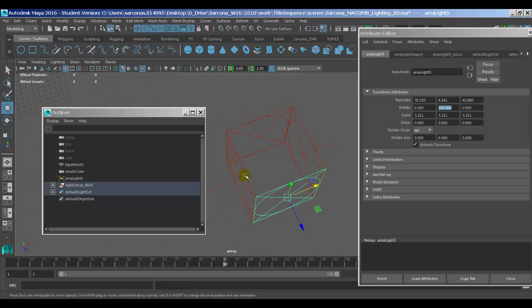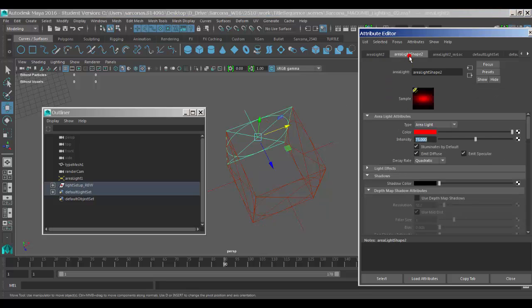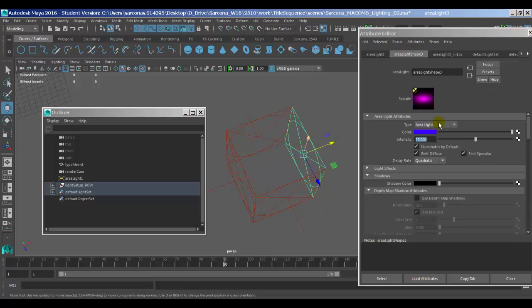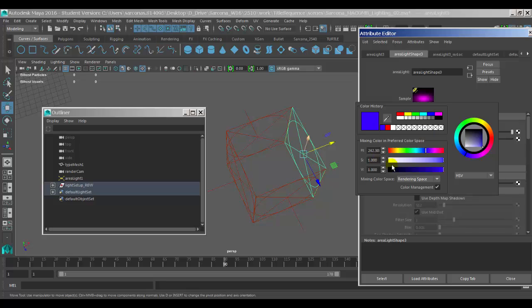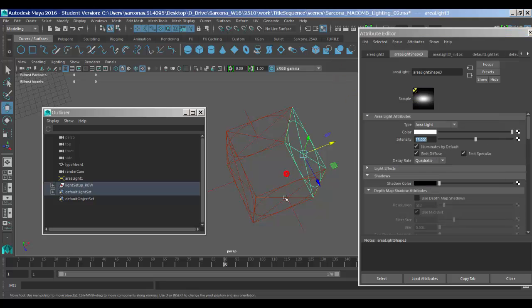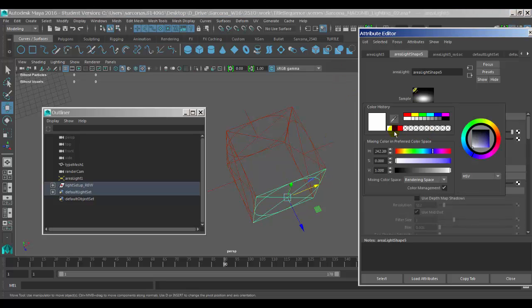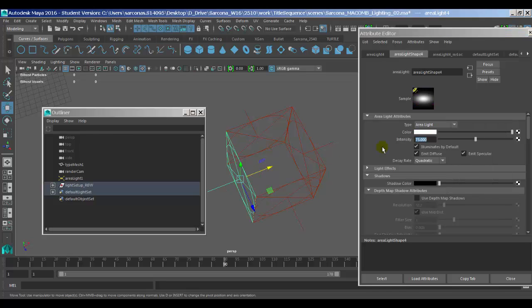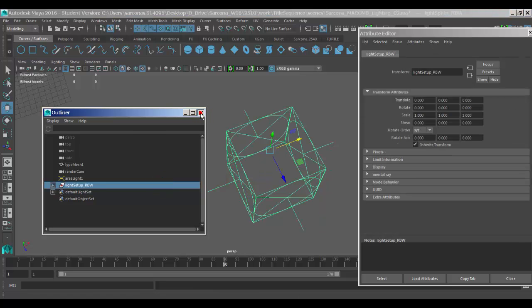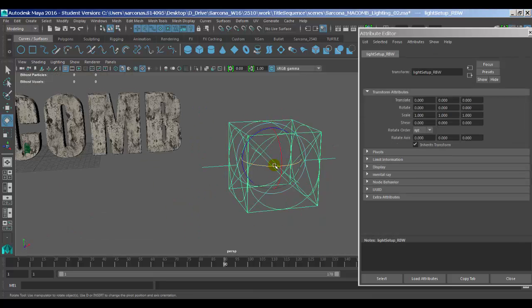We should be good. Alright, so now we should have this color being red. This color should be white. So I'm just going to set that to white. This color being blue. So I'll set this to blue. And this color being white. So red, white, blue, white. Okay, so now I can grab that group and I could spin it around.